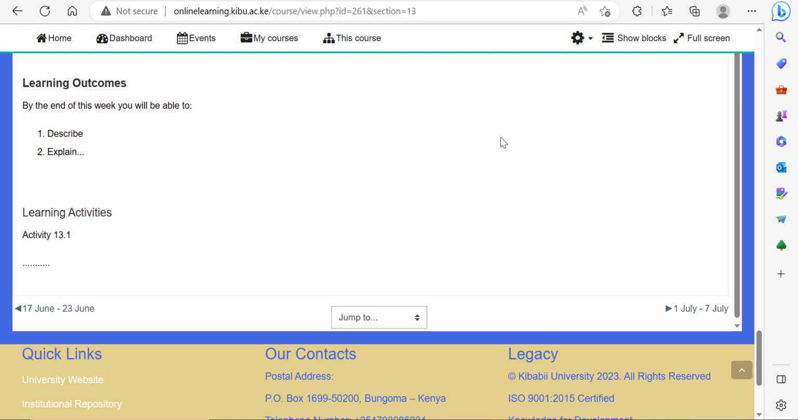The second type of assessment we're going to look at is what we call teacher-marked assessments. So teacher-marked assessments are assessments that allow the students to submit their work. And after submitting their work, the system then allows the instructor to download, grade, and provide feedback, which the students are able to access in the gradebook and also read through the feedback provided on the submissions.